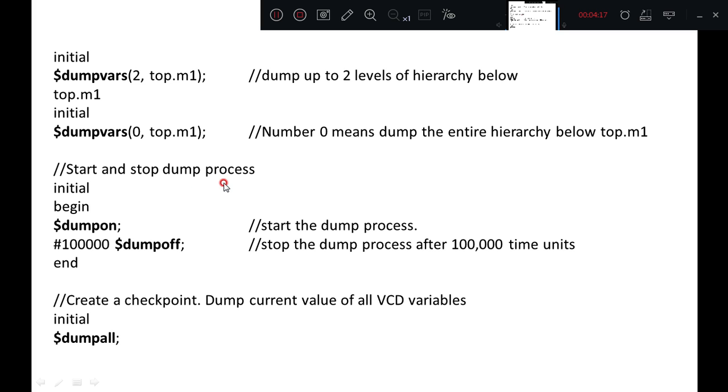Start and stop the dump process. Initial begin $dumpon. This system task will start the dump process. Then a delay of 100,000 simulation time units, then $dumpoff, which stops the dump process after 100,000 time units. Create a checkpoint, dumping the current value of all VCD variables: within an initial block we use the system task $dumpall.